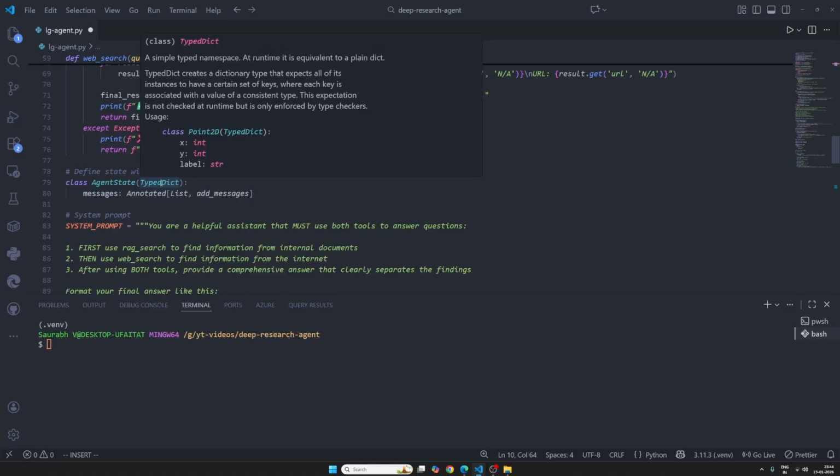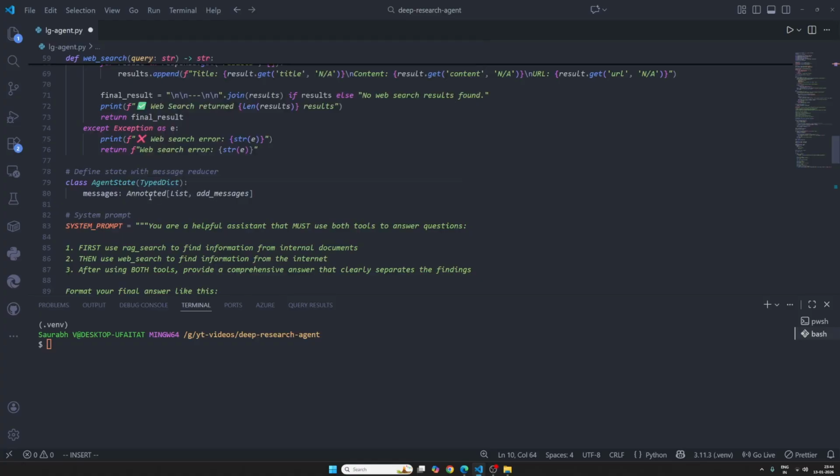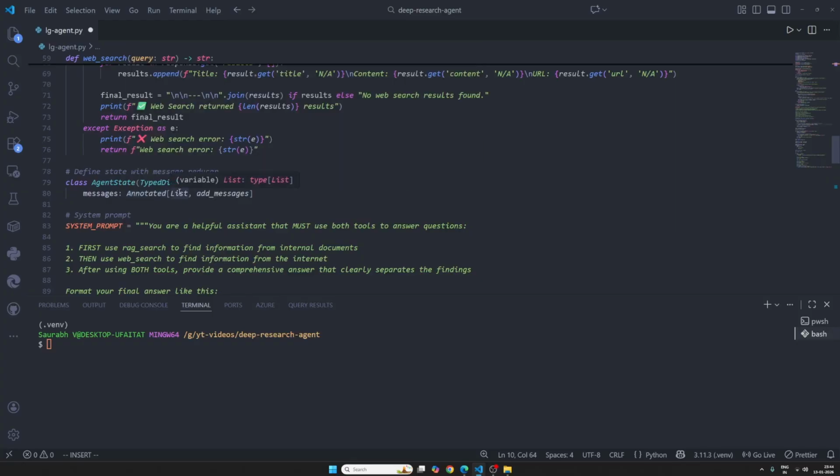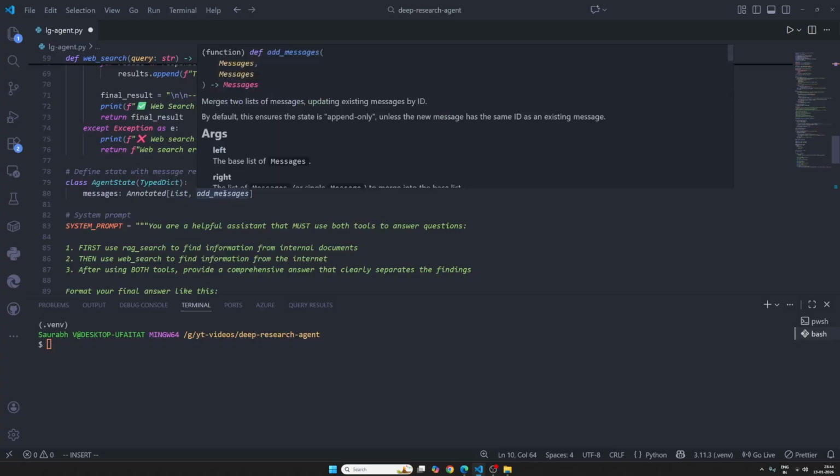So all these things are going to be maintained within the state. The reason why we use Annotated is because we want to have additional metadata for that particular element or message within the state. So basically the type is a list because it is a list of messages, and this add_messages is what takes care of adding new messages to the state without losing the previous ones.